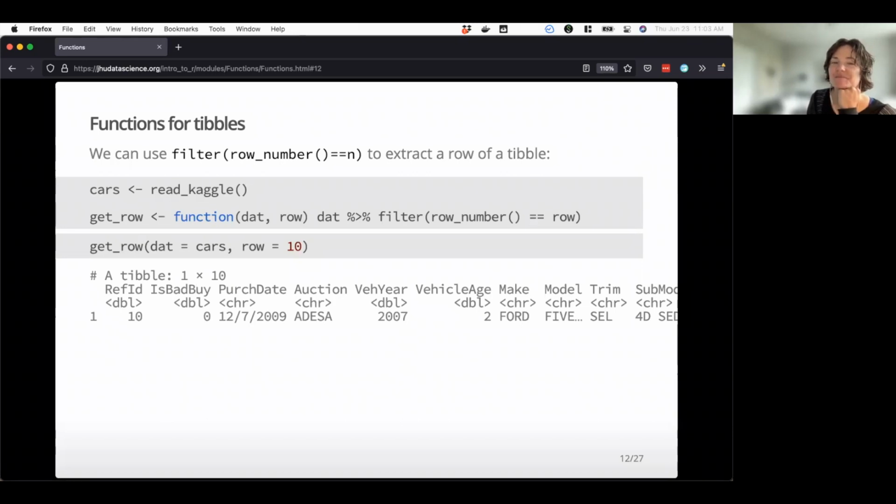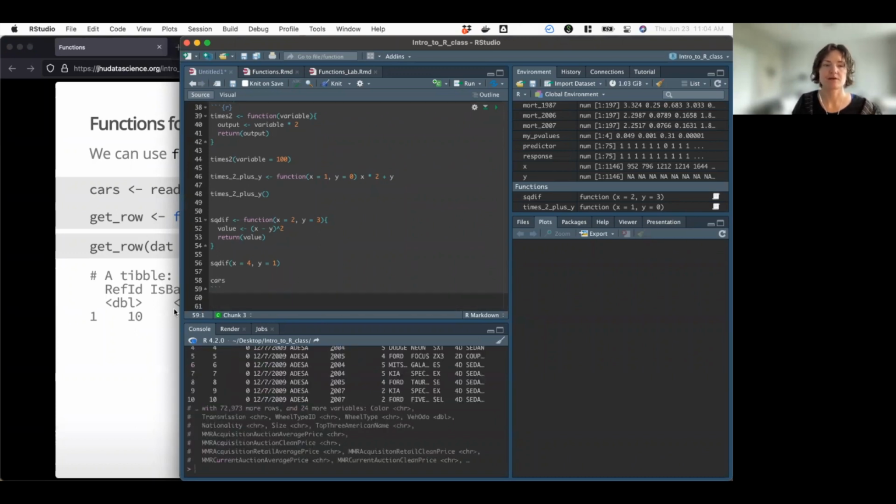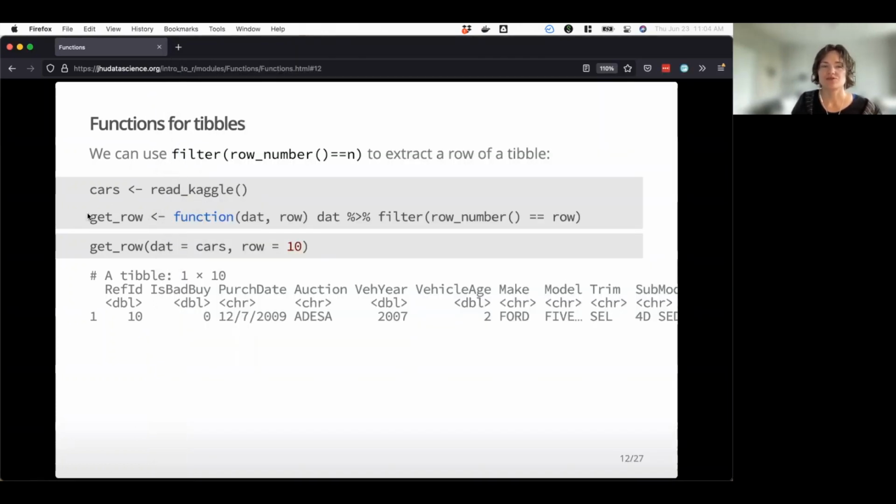Okay, so let's do a little bit more complicated stuff. Let's say we're working with a data set cars, and I think I already have this in memory. Yep. Okay, and so maybe we want to develop a function called getRow. It is a function that takes two arguments. One is dat, which is our data set right here, and one is the row number that I'm going to specify.